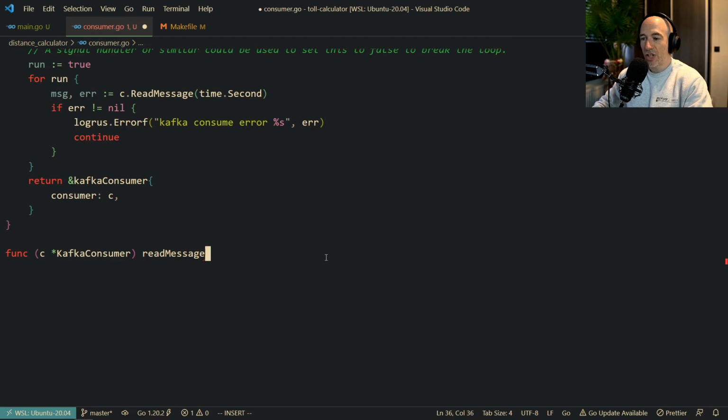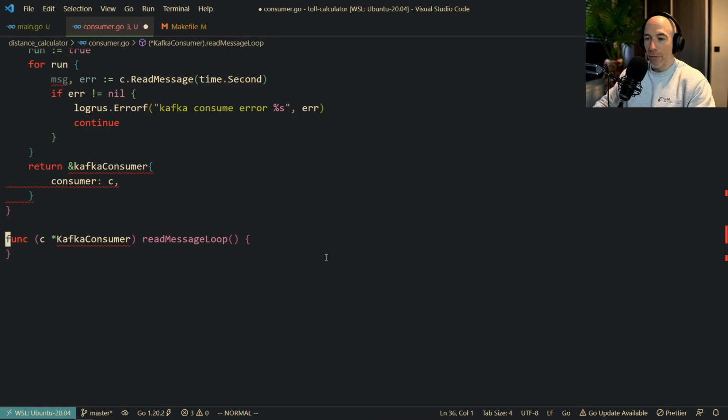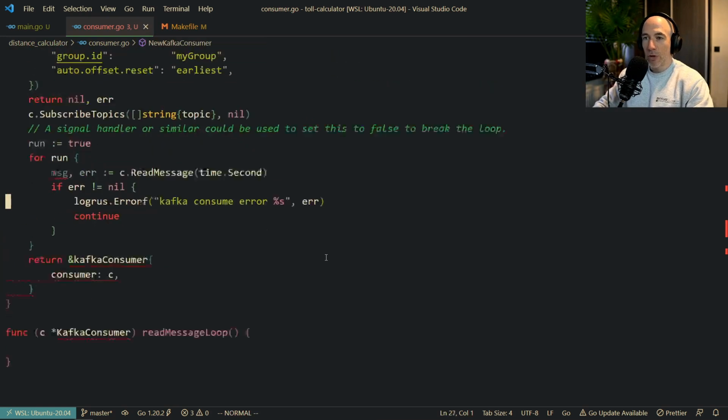Read message loop. I always tend to call my function names anything that's a loop, a read loop or a receive loop or whatever you wanna call it. I tend to basically append a loop on this function so we know, oh, it's a loop, right? Just like that. We're not gonna do this. We're gonna save that. We're gonna copy.